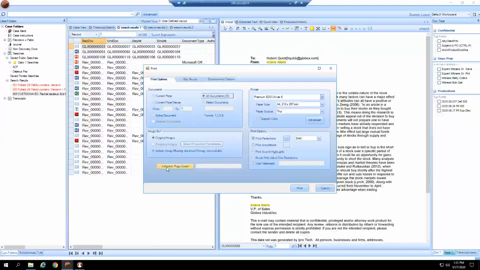I can calculate the page count before I print it. So if it's 20,000 pages, I can warn people that I'm going to be printing for a long time, I need more paper, or maybe I'm not going to print this because that's just too much, whatever the case may be. Choose my printer, paper size, your normal printer settings. You can choose to print those redactions. You can choose to make them solid, outline, or crosshatch. You can choose to print your annotations and which annotations.